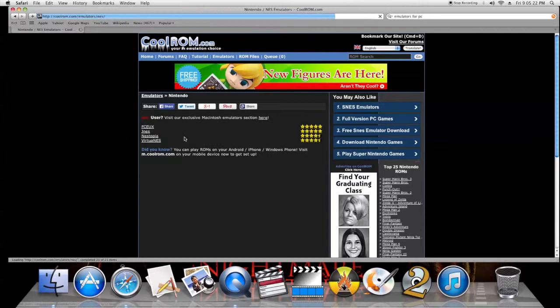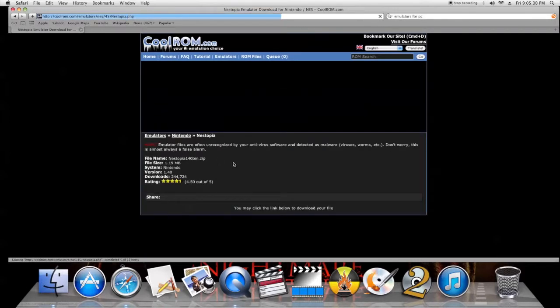Now there are a few here. The one I think is most popular is Nestopia. As you can see, there are a few different options. You click on Nestopia, and the Nestopia one is specifically for Nintendo. It looks like it's going to take a second to load the page. Sorry, I have to correct myself there.